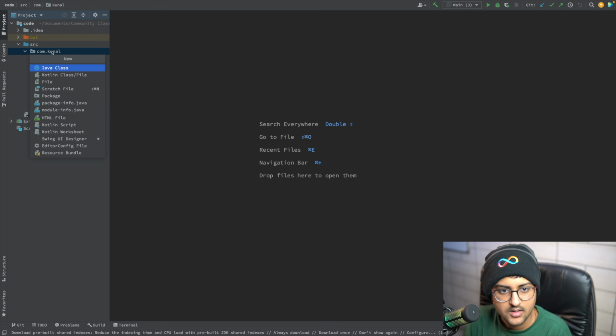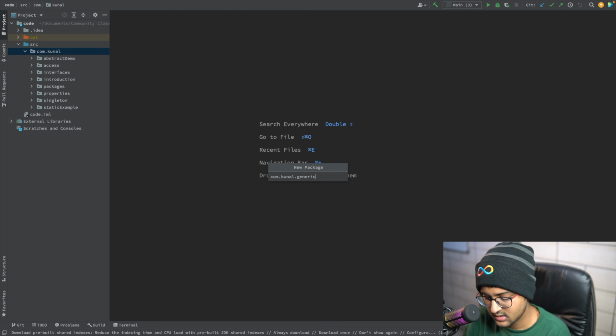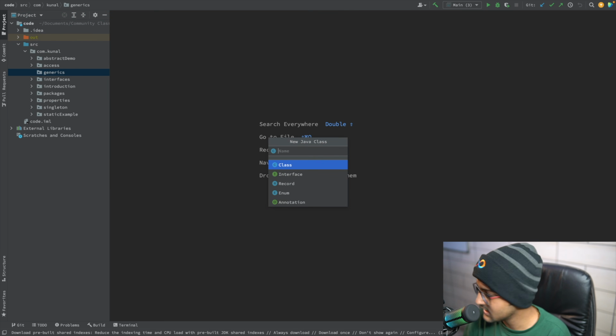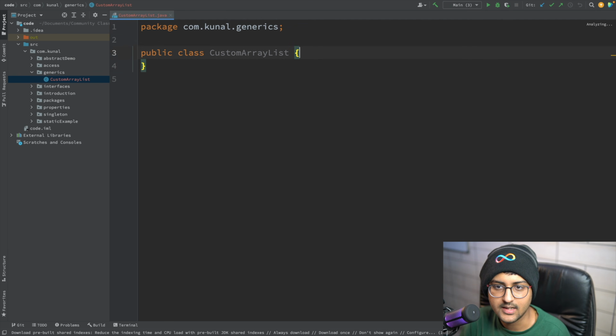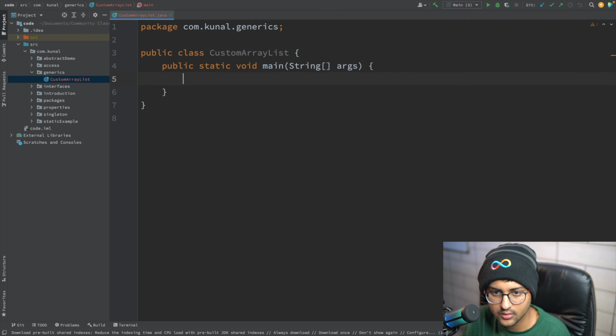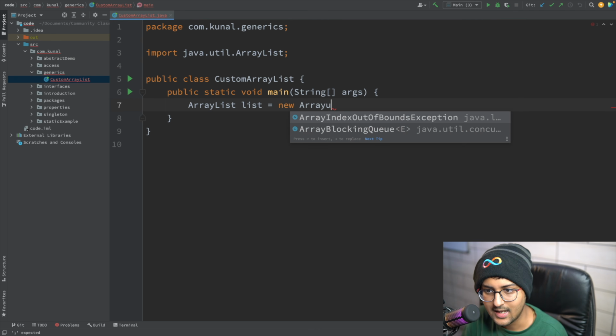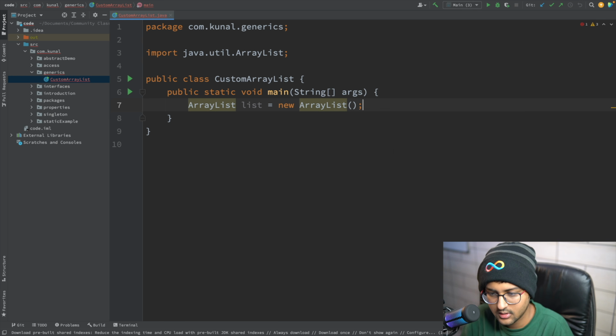Before we move on to generics, we'll go ahead and create our own ArrayList. We know how ArrayList works and everything. Now we just need to create our own ArrayList using object-oriented programming. So here I'm going to create a new package called generics, and a new Java class called CustomArrayList. Public static void main. You know this ArrayList class is already provided to us in Java: ArrayList list equals new ArrayList.